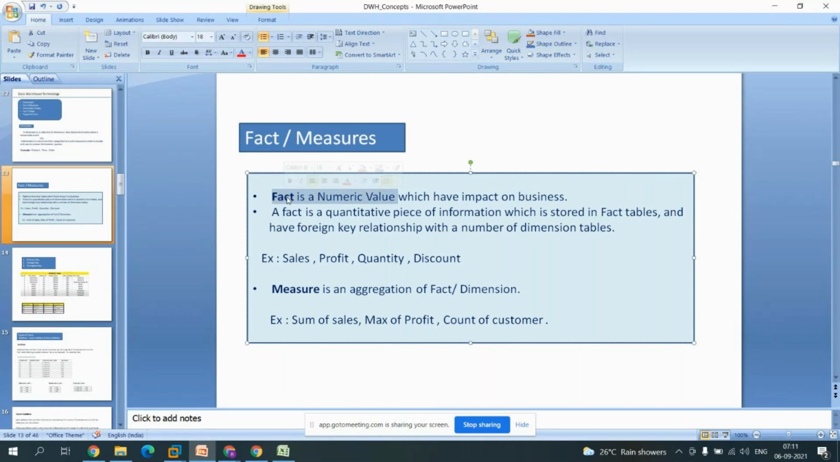A fact is a quantitative piece of information which is stored in a fact table and has a foreign key relationship with a number of dimension tables. This we'll see later. So what is a fact as of now? A fact is a numeric value.